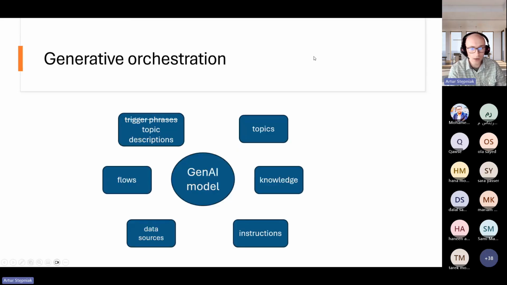okay, generative orchestration, on the other hand, is, yeah, we have a GenAI model, which in fact is working on everything that we have in the platform to define how to answer the user. So we are using the GenAI model to help us define how to act on the user message. And it is very nice to see that the model can decide.